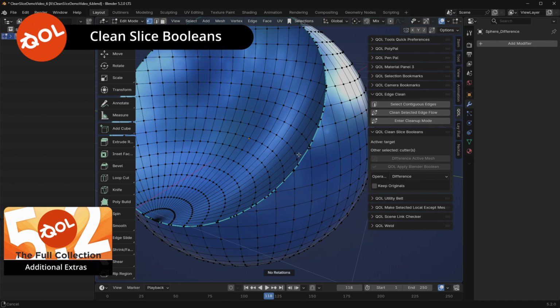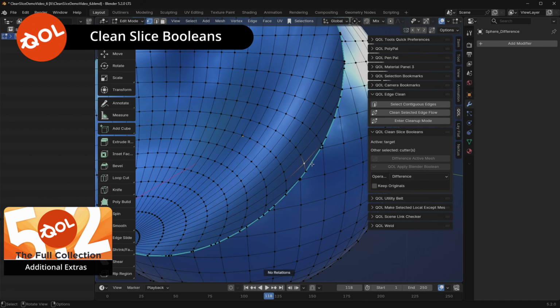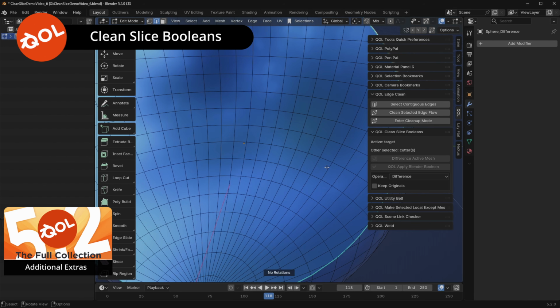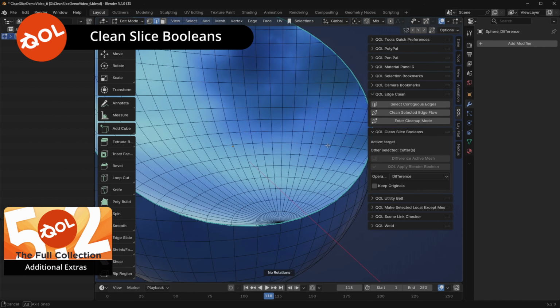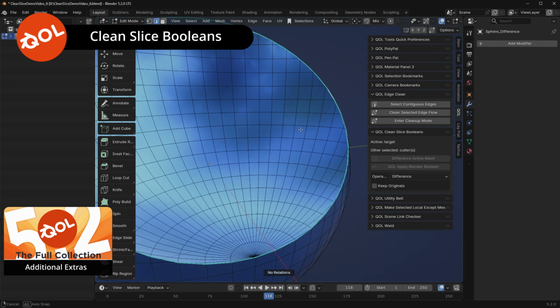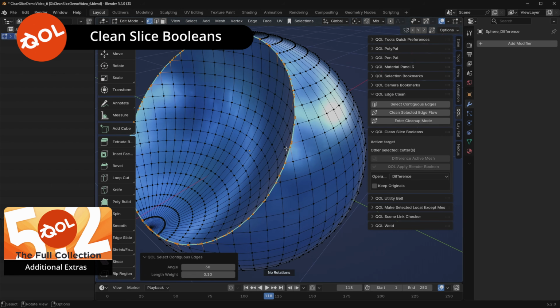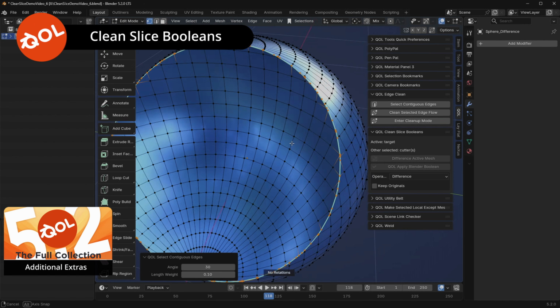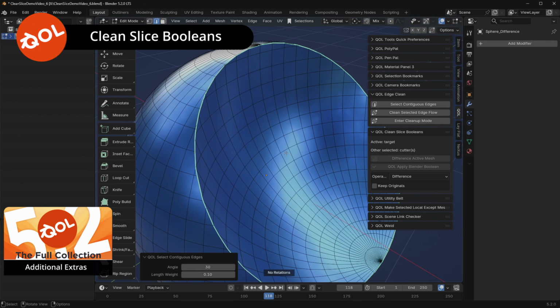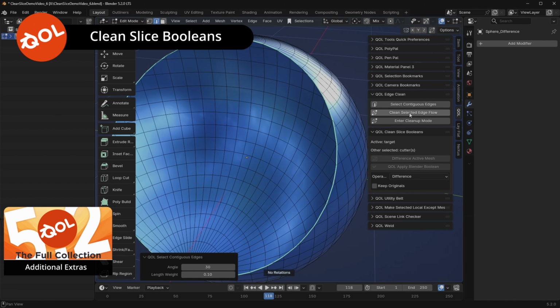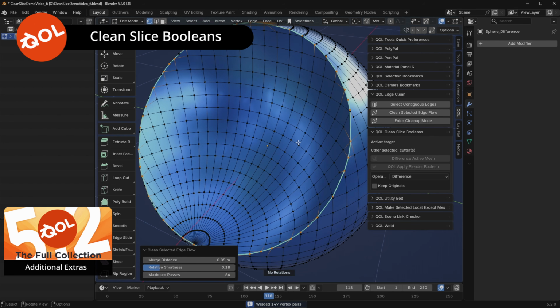Edge clean. Now select any particular edge. Let's go into edge mode and select edges. Also a bit difficult to see on these videos, I guess, but let's say that edge there, and select contiguous. Now remember, we've got all these little clusters of vertices that turn up, and what we can do is run clean edge flow. And that will have cleaned up all of the tatty little mess that we saw before. Let's just put 0.2 instead. That was a bit better, yeah.